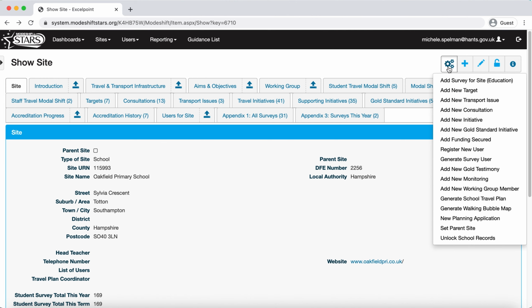Finally, there is a new section called Set Parent Site. And this section is intended for groups of schools or sites. So, for instance, what is hoped? Say, for instance, you have an academy school and then there are several other schools that are under its umbrella. It's hoped that on the travel planning site for the academy school, all the other information relating to travel from the other schools, you'll be able to view it from the parent site. This feature isn't currently working, but it's something that will be new for the future.